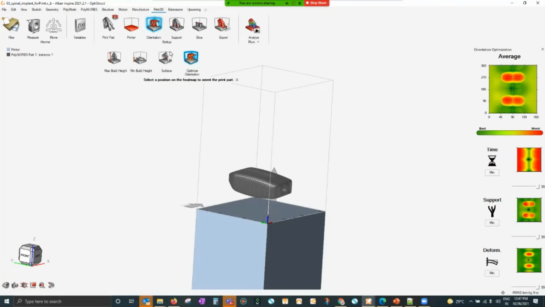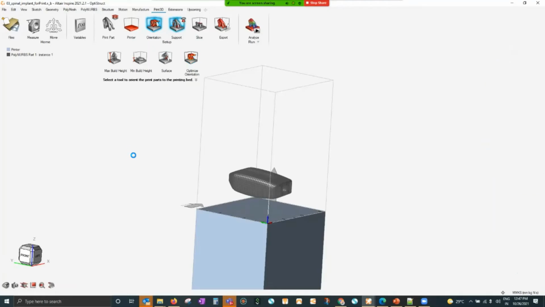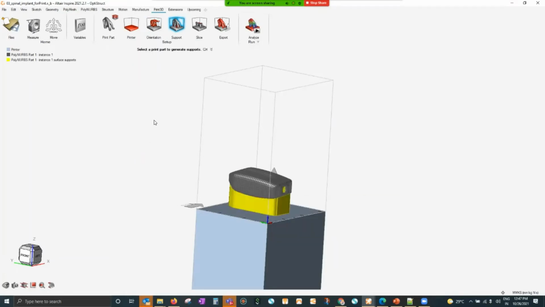So there are many ways it will give you to choose the orientation, depending on how you want to do the trade-off, right? So once you have oriented it whichever way you want, you go to support. It will create the support automatically. Of course, you can bring your own support as well. So if you have created support elsewhere, that also can be brought.